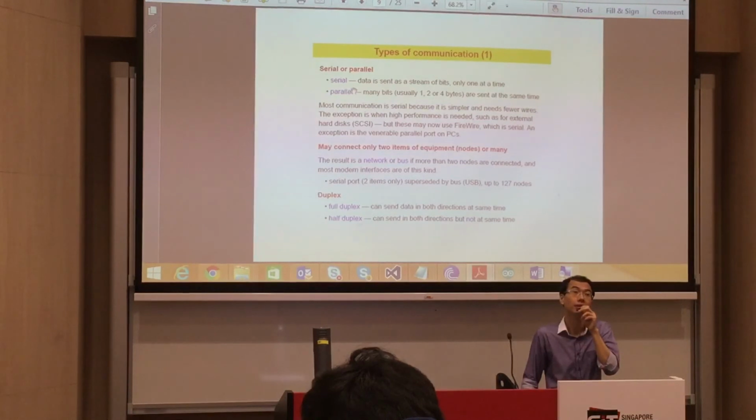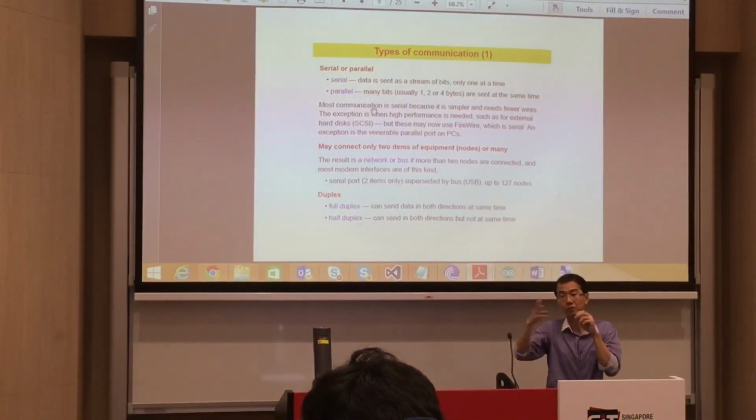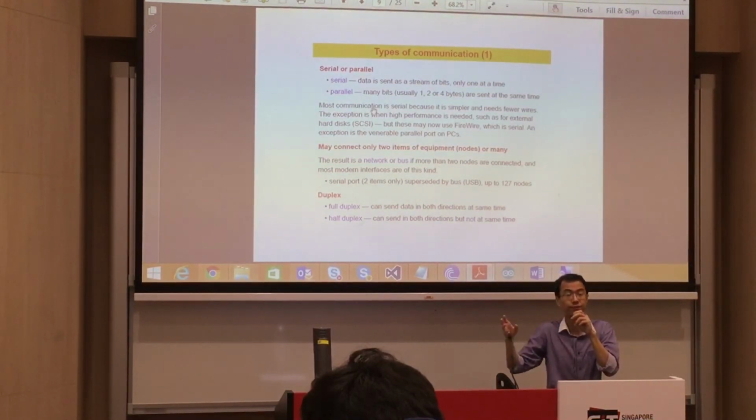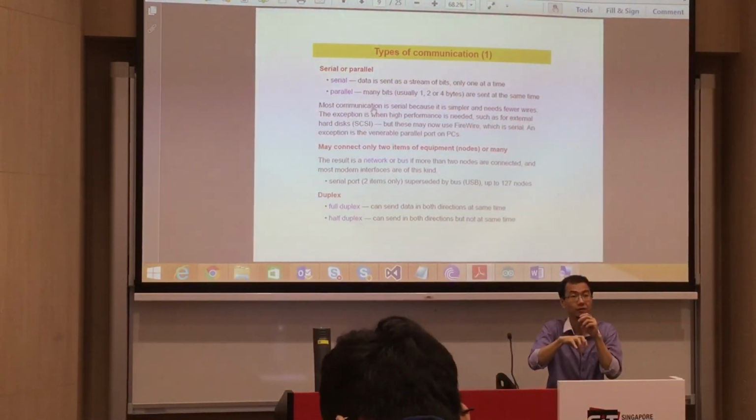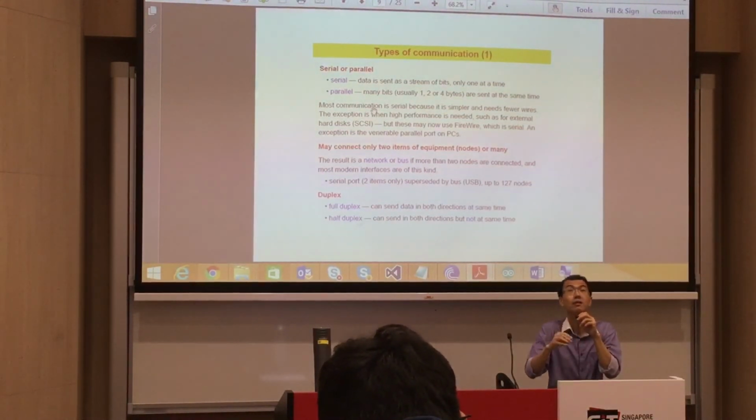What does parallel mean? If it's 8-bit data and you send it in parallel, we can send out the 8-bit data in one shot because you have 8 buses, and each bus sends out 1 bit. So apparently, if you compare serial and parallel, parallel will be faster, and serial will be slower because they only send out the bits one by one.